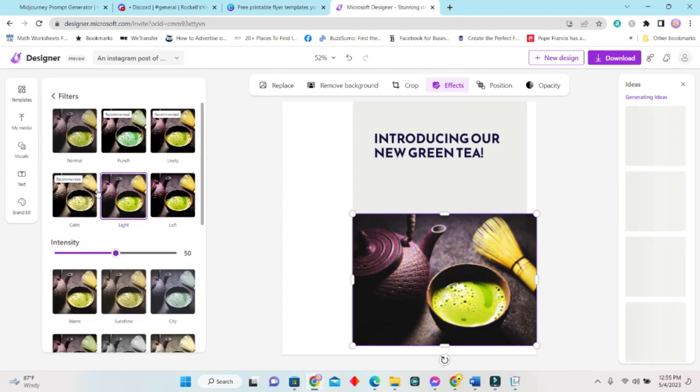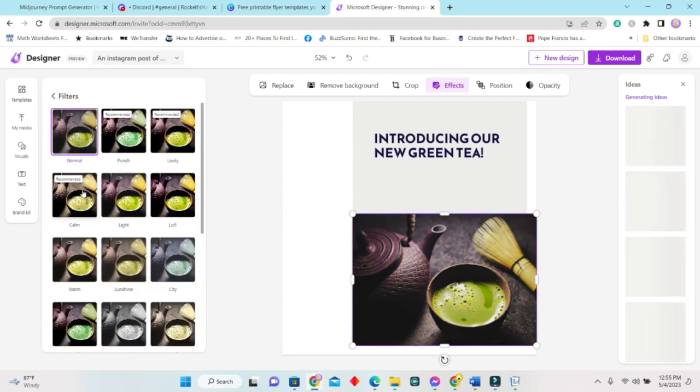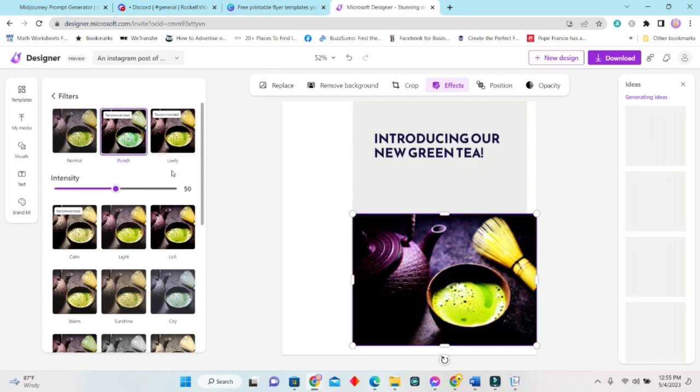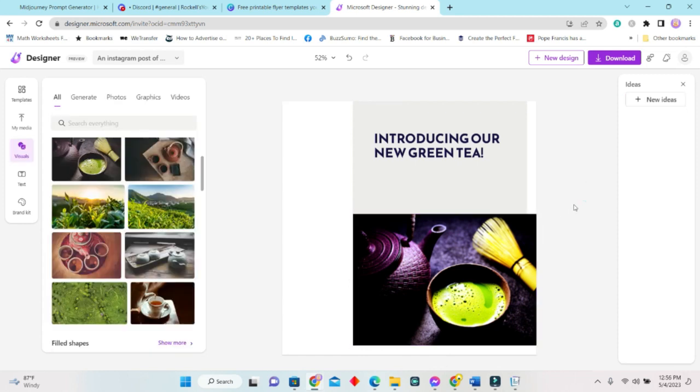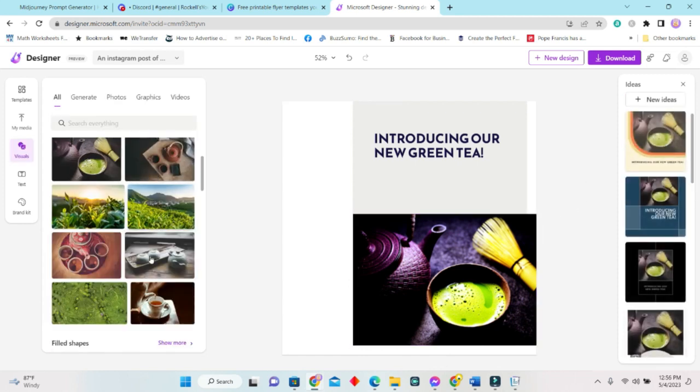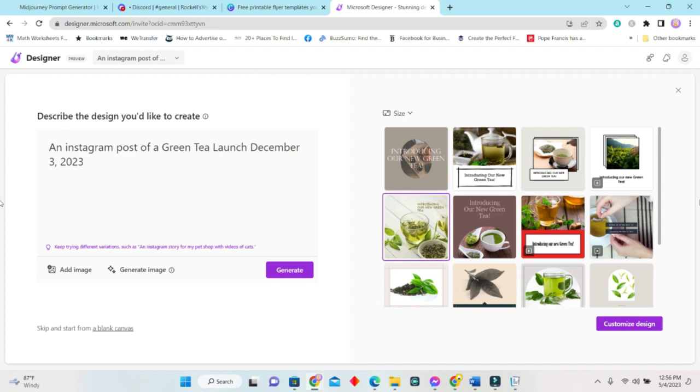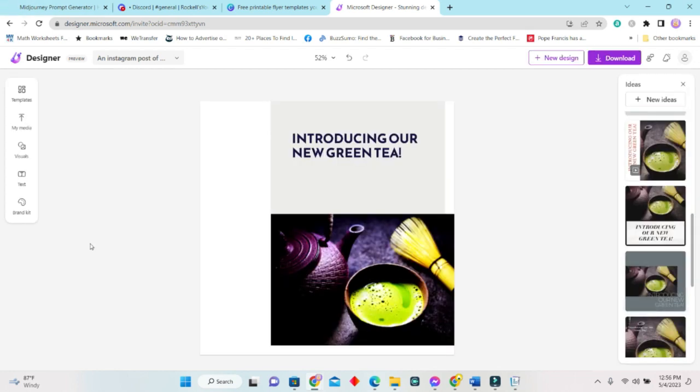Okay, and image color, intensity and so forth. So it is actually recommending these for us to use. Okay, and as you can see, as fast as I am clicking here, the ideas on the other side is changing. So you can also click on new ideas to go back to the AI generator to start from scratch. Okay, but you can click on your image.